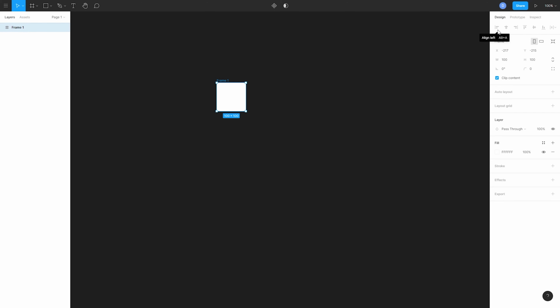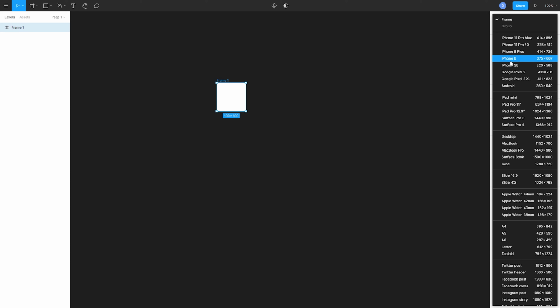First thing is all the alignment options. These will be disabled for now because we don't have anything else to align this frame to, so we'll skip that for now. We have a drop down menu here that says frame. If I click on that, we can see that we are being offered so many different kinds of frames. We have frames for phones like the iPhone, the Google Pixel, and more. If we click on the iPhone Pro Max option, it will change my frame to the size of an iPhone Pro Max, like that.